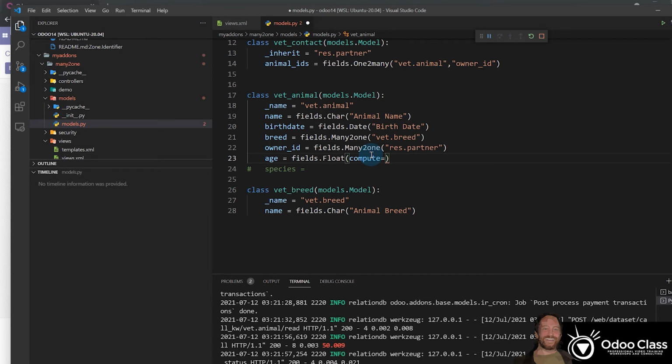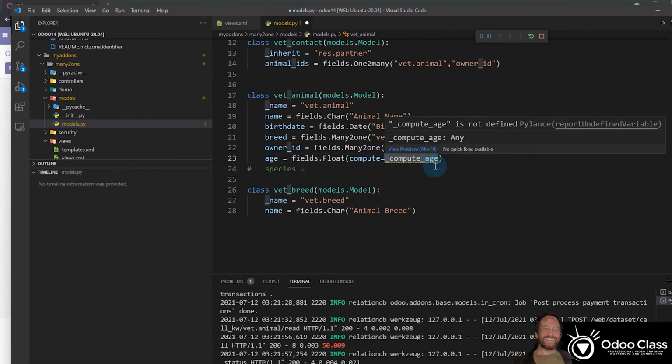and now we say compute equals, and we put the name of the method that we want to use to actually do the computation. I'm going to call this one _compute_age, and in Python, an underscore is usually a symbol that it's a local method, a private method. It's loosely enforced. Python doesn't enforce it, but it's a convention that underscore means it's going to be private.